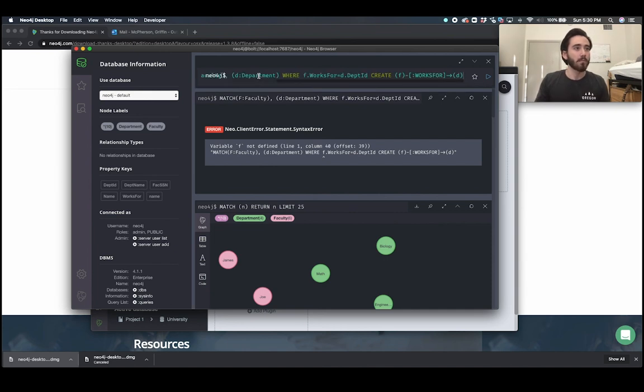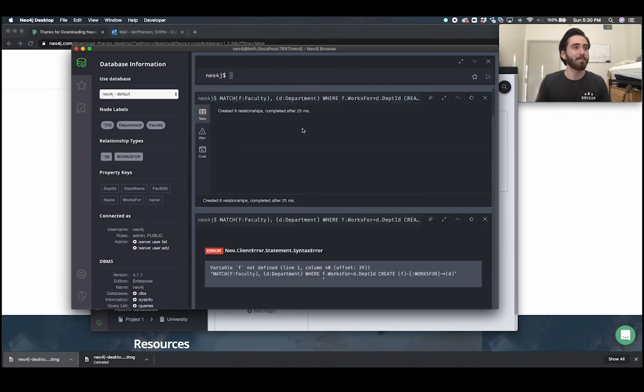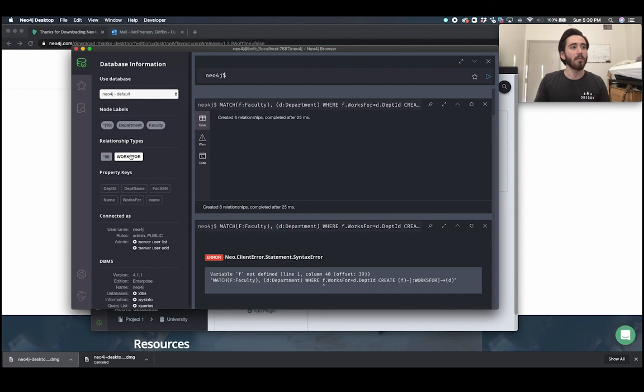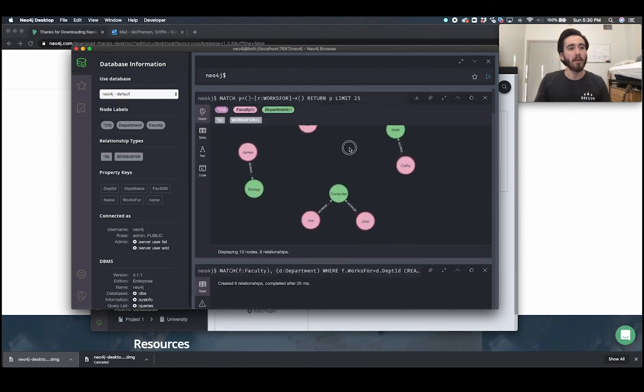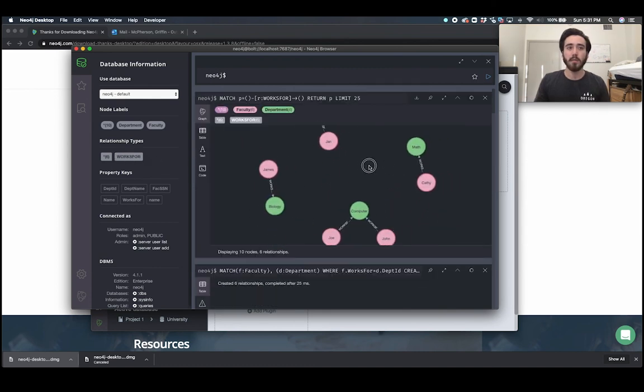Oh. We just put capital instead of lowercase. All right, let's run that again. All right, perfect. Created 6 relationships. And now we can go ahead and click our relationship types. And there you go. So we can see our relationships here.